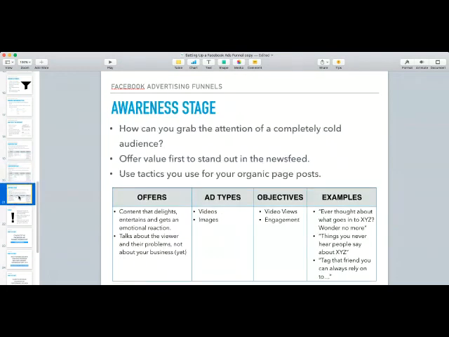If you're still following along at home, we're up to the last, the top of the funnel, and these are really cold audiences in the awareness stage. So you need to think about how you can grab the attention of a completely cold audience. And to do that, you really need to offer value first. You need to be able to stand out in that news feed.